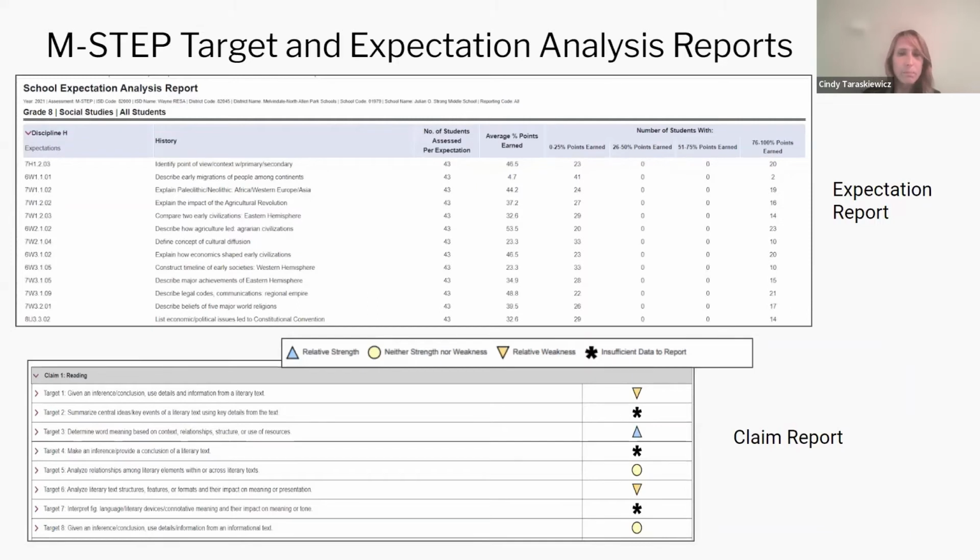And then the report on the bottom is the claim report. So it takes those claims and it drills them down into those targets, and it can show you, for claim 1 reading, the targets that are in that claim, how those students performed. So it has the symbols, relative strength. The circle is neither strength nor weakness. The upside down triangle is relative weakness, and then the star is insufficient data to report.